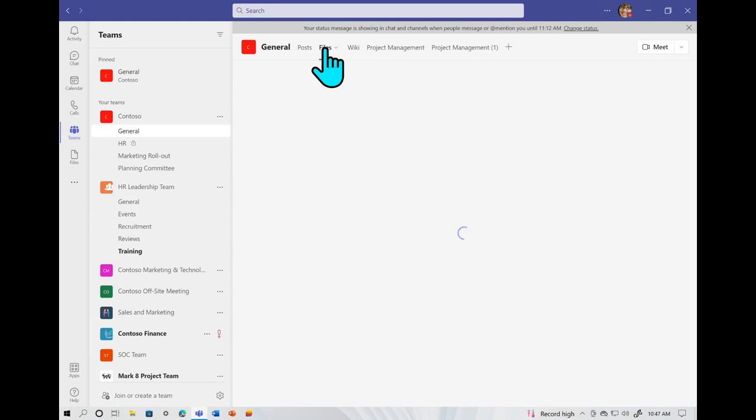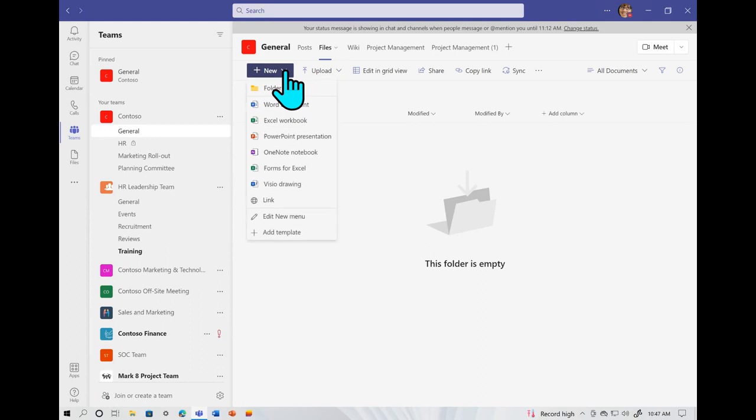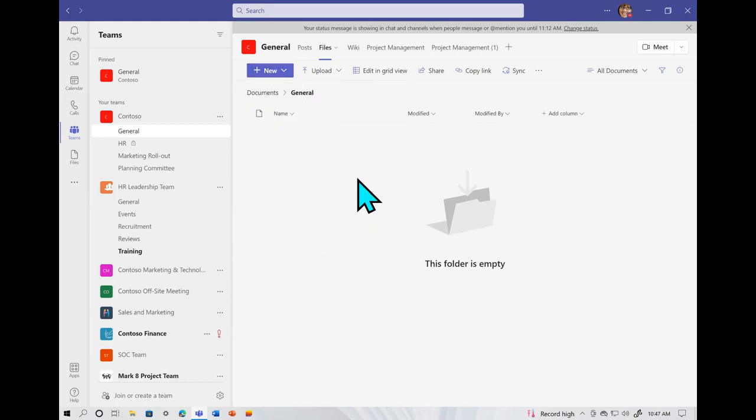The Files, again, any files which were shared under this team would be located here, as well as the option to upload different files or add a new document. And you can do that straight from right here in Teams. You're able to synchronize and work on the file together.